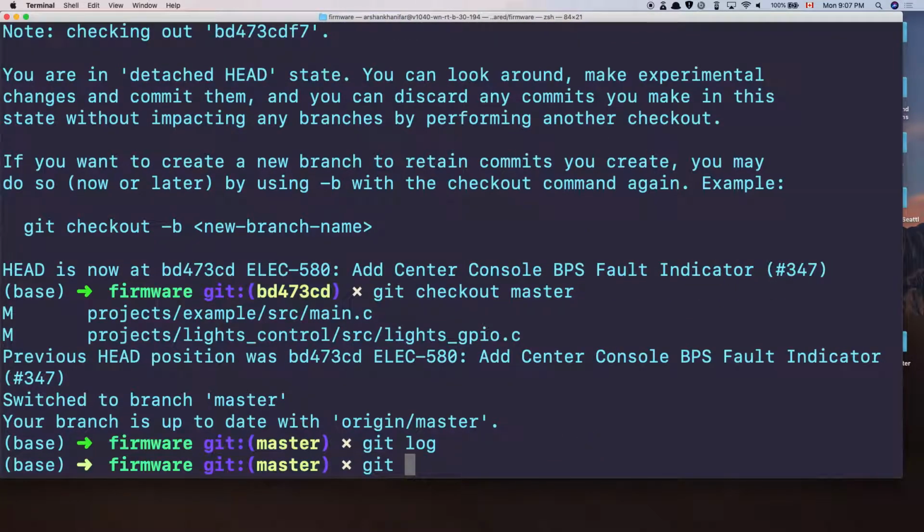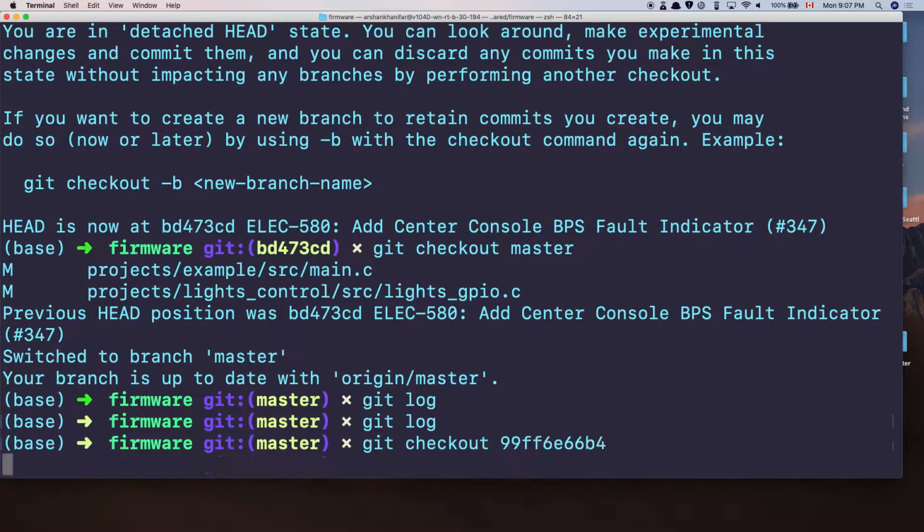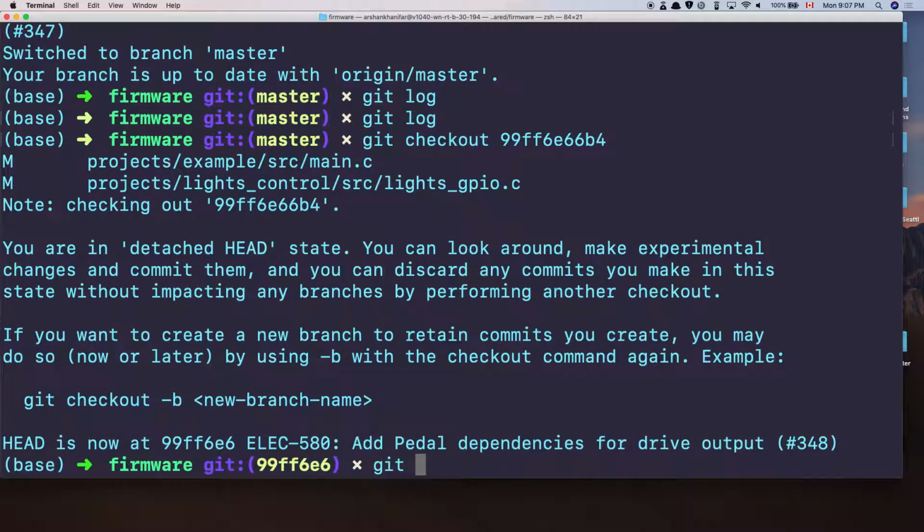Similarly, I could basically go back in time again, git log. Let's go back in time. I'll do this really quickly. So git checkout this. So I'm back in time. I similarly can do git log again.